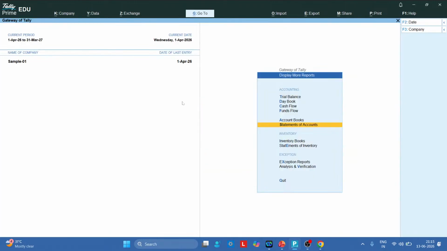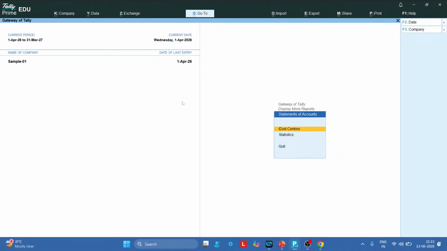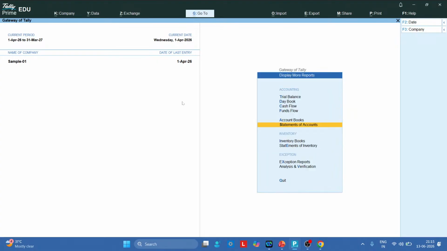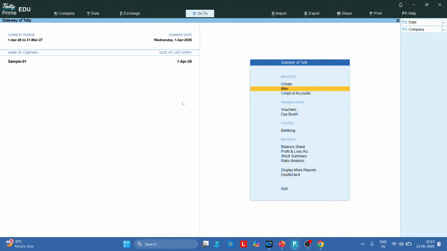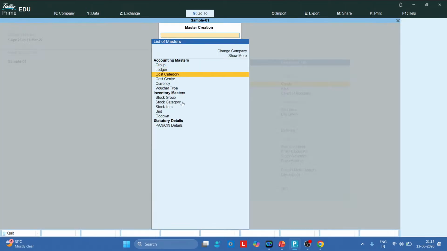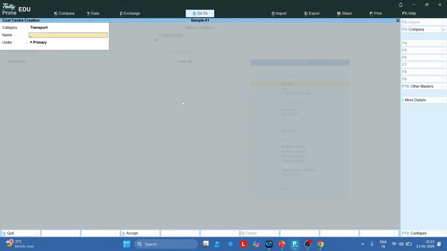Then you go to statement of accounts and you can create the cost centers whenever required. You go to create cost center first. Suppose you have multiple cost centers, you can create cost category first. If you create cost category first, when you create a cost center, carefully choose the category. In each category, you may have different cost centers. So don't create all cost centers under one category. That will create confusion.